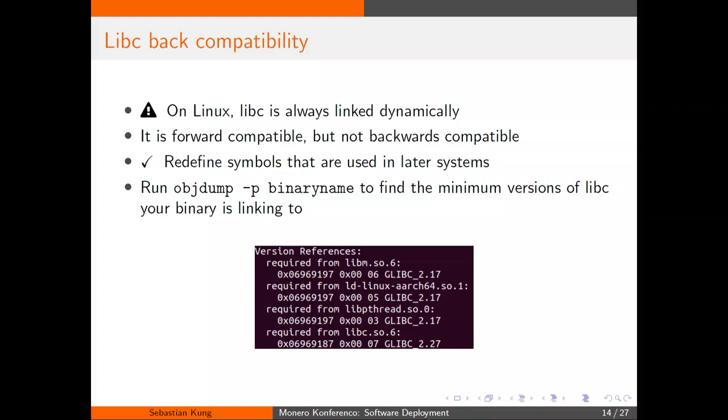So this is basically a hack. I wouldn't call this something that's generally advertised by developers working on Linux. But when you link a binary on Linux, it will also dynamically link in libc. And this will always be dynamic. Libc has a quirk that it is always forward compatible. So a new version of libc will run a binary that was compiled on a system with an old version of libc, but not vice versa.